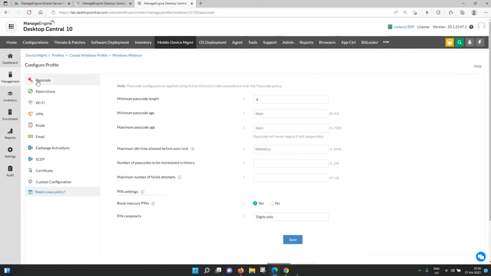And the first thing comes about the passcode. Additionally, along with your Active Directory passcode, you can also choose what type of passcode end users can configure on the device, whether it should be a 6-digit passcode and how frequently you want them to change. Say I want my users to change the password every 3 months. I'll choose 90 days as a default policy.